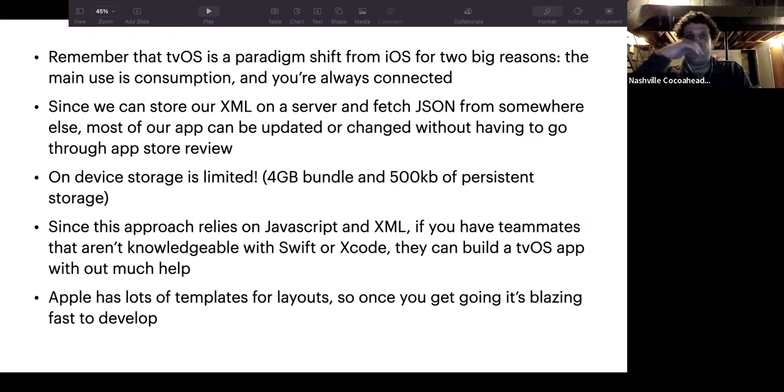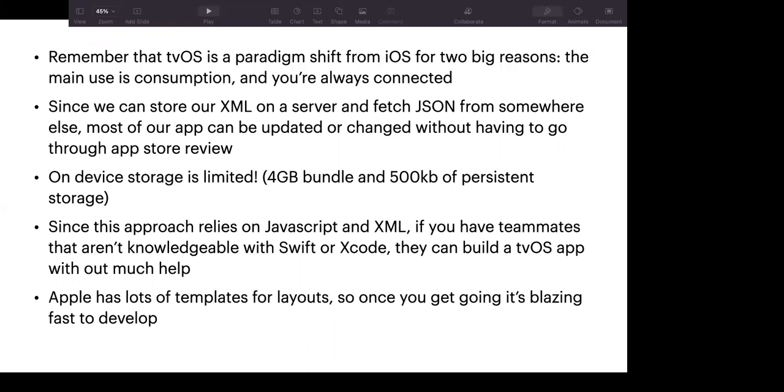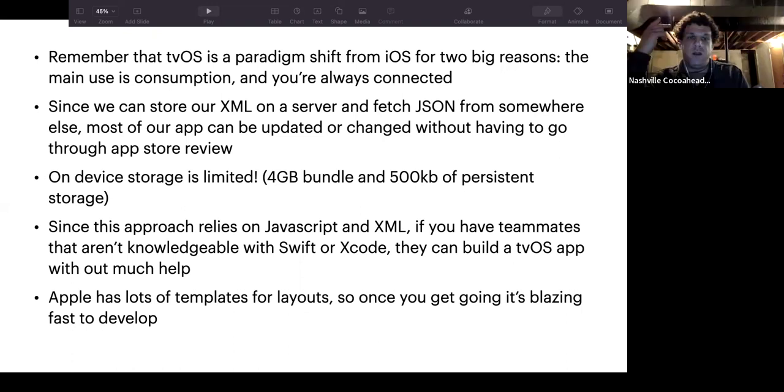I would first say, if you're an iOS developer, a native mobile app developer, if you develop apps for iPad, this is a big paradigm shift. And I would say for two big reasons. One, the main use of Apple TV and tvOS is just consumption. With iOS, iPad, and macOS, we are generally consuming stuff, but then we are also creating, or interacting, playing.